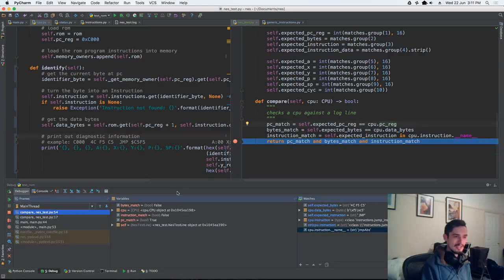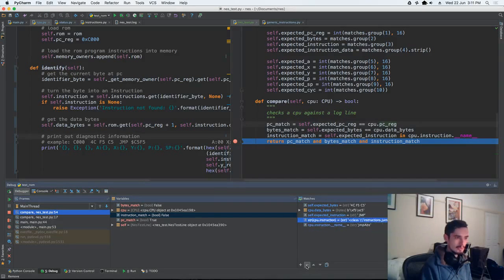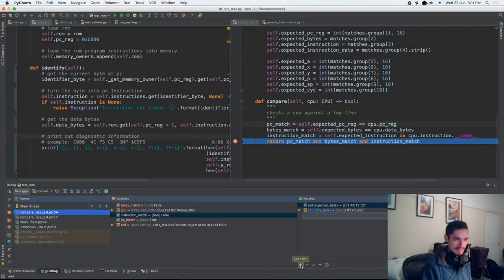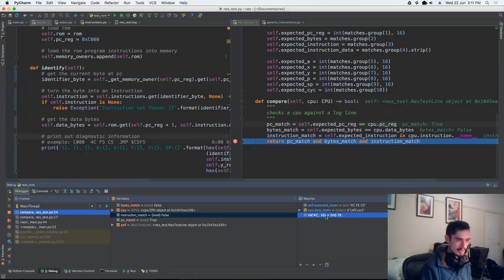cpu.instruction.name. Cool. And then the bytes matching is going to be more difficult. So CPU data bytes are actually bytes, whereas my expected bytes are a string. So I kind of want to do int expected bytes, comma 16. So what if I did 4C? 76, yep. But if I did 4CC, oh, so I can't do it with spaces either.